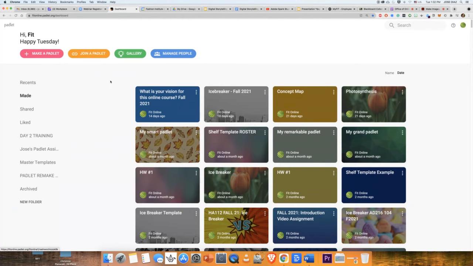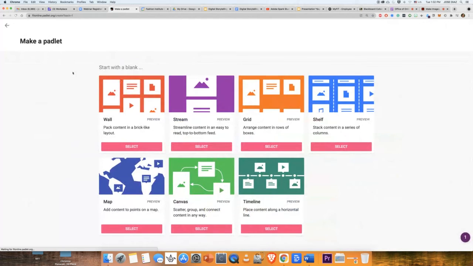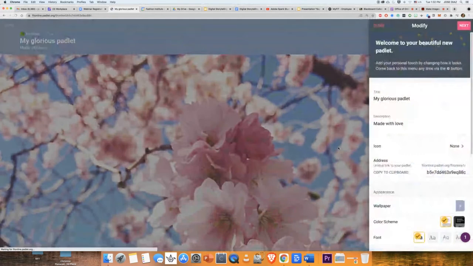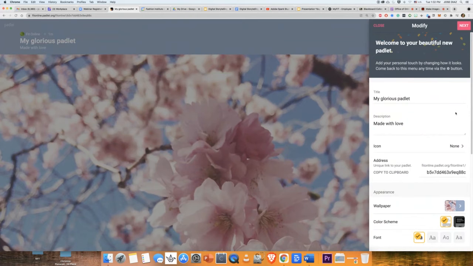And your exhibition Padlet will look something like this. Let me create one from scratch. So you'll click Make a Padlet. I highly recommend using the shelf template. And the reason why is because if you use a shelf template, you can put all your students' names in columns so that you know which student did the work and who didn't, in a nutshell, like a snapshot view of the whole class.